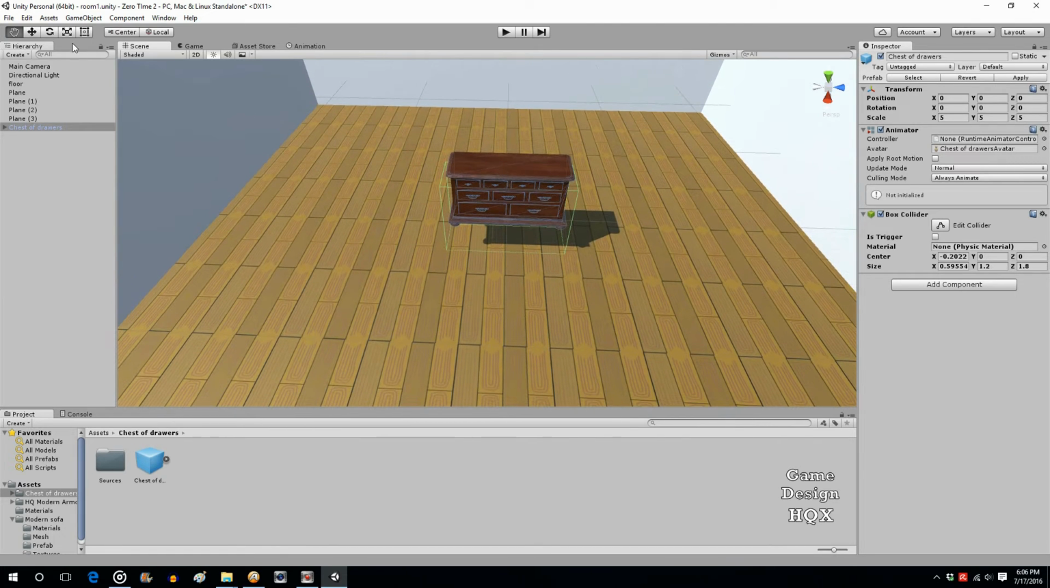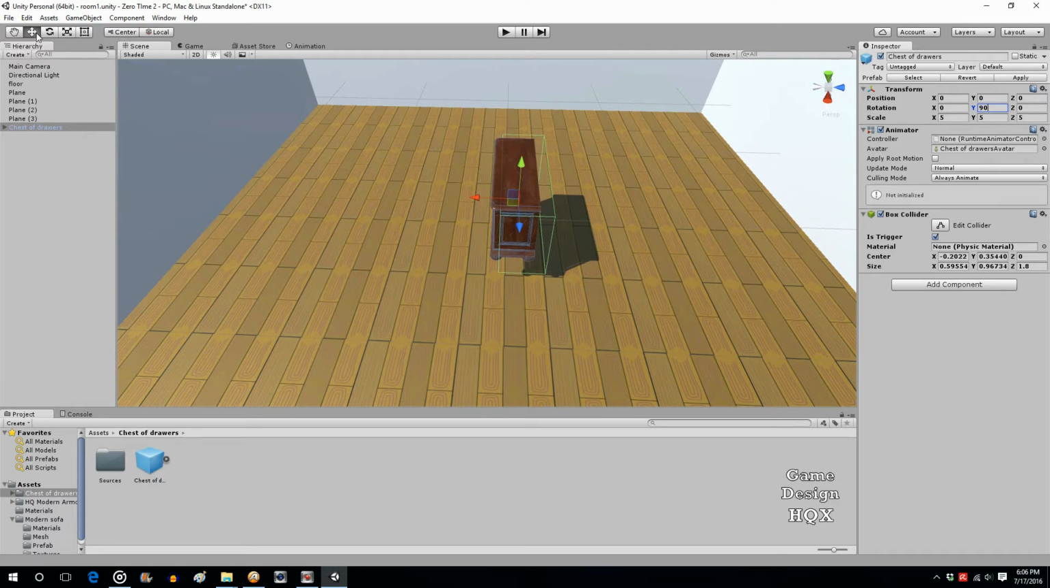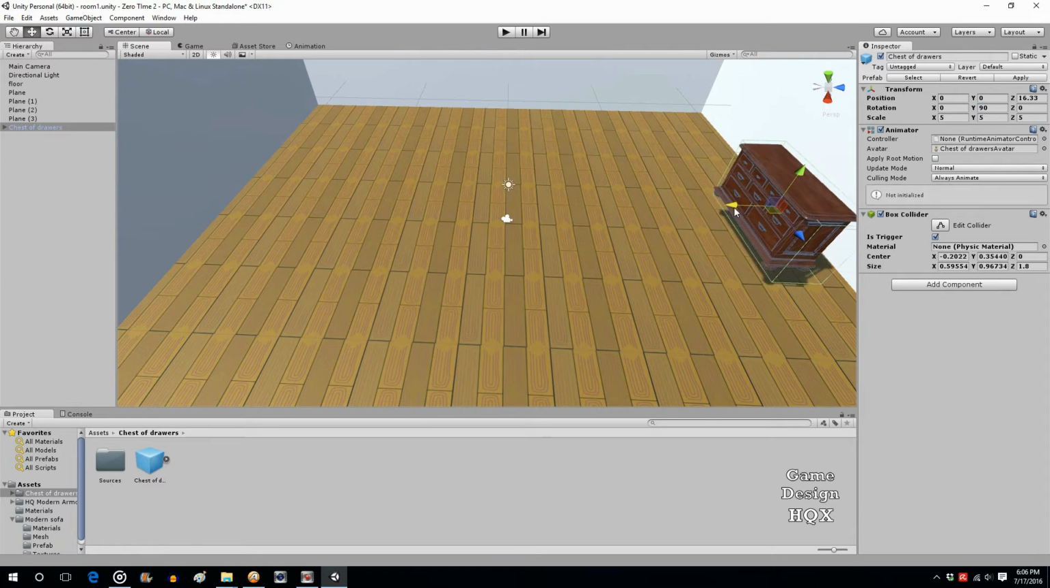Okay, so now we just need to move this up, move that up, and that's good enough. It has to be a trigger or else it won't be clickable. And this is going to rotate on the y-axis because we're going to put it up against this wall.